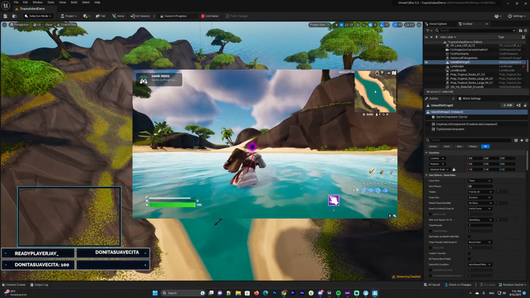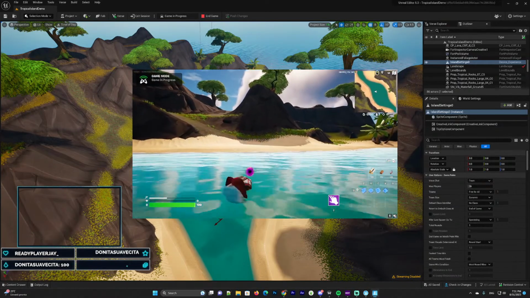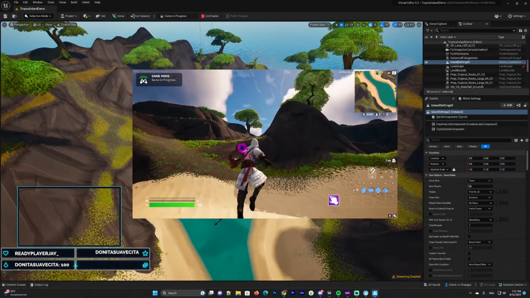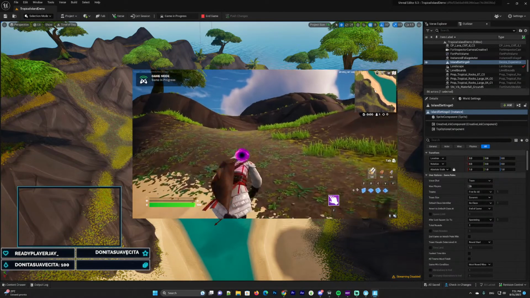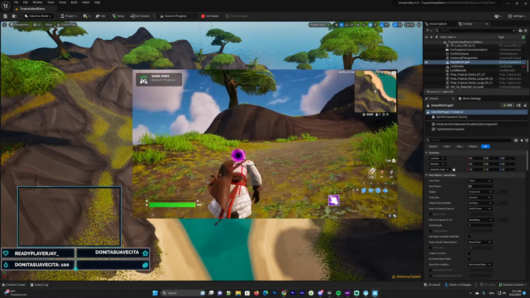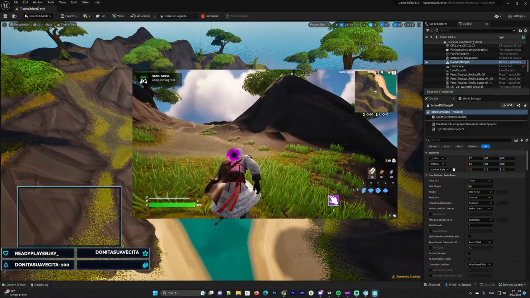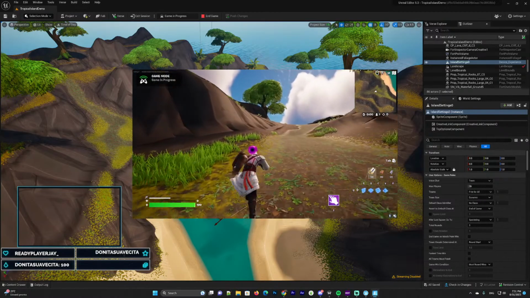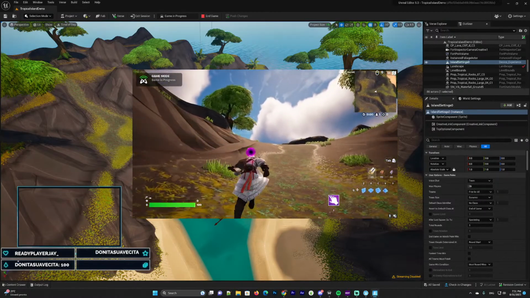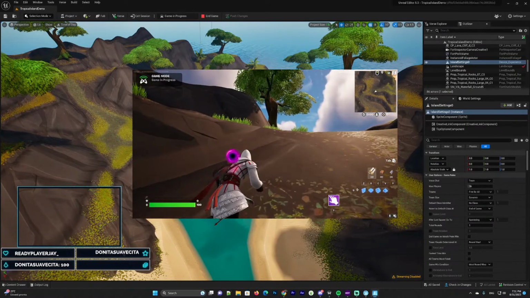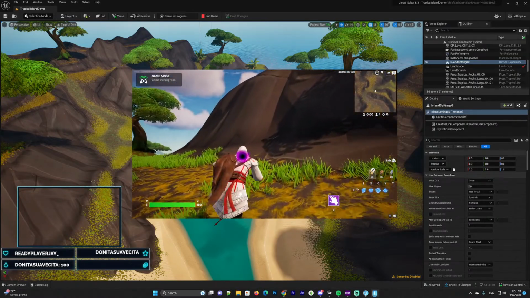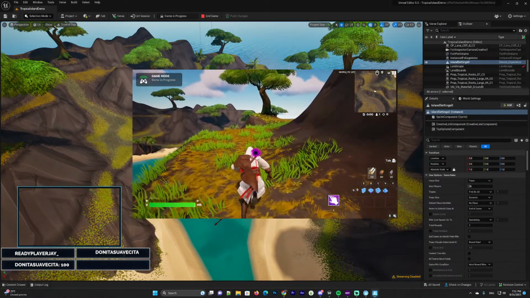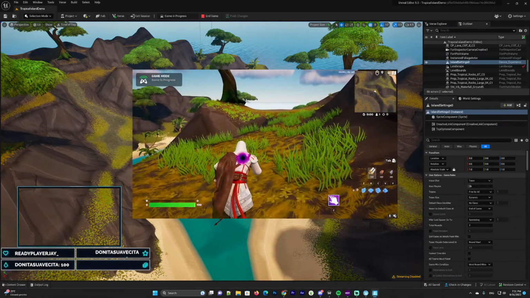And that's about it. So you can see we can use the same functions from Fortnite. The character is going to move exactly as it does in the game, so you don't have to program any sort of movement into this. You just have to create the map and let the game do what it does, and that's about it.